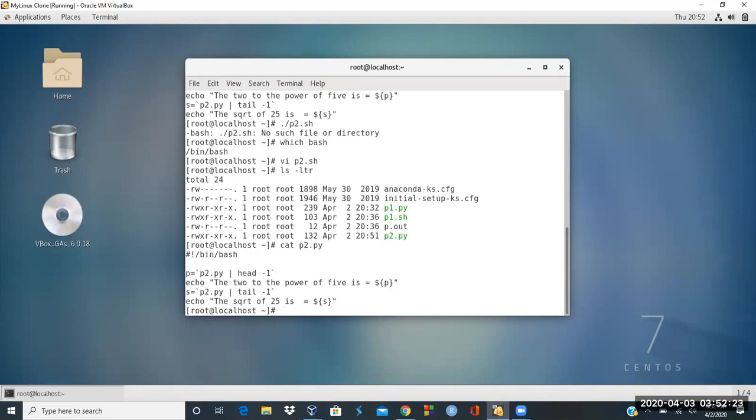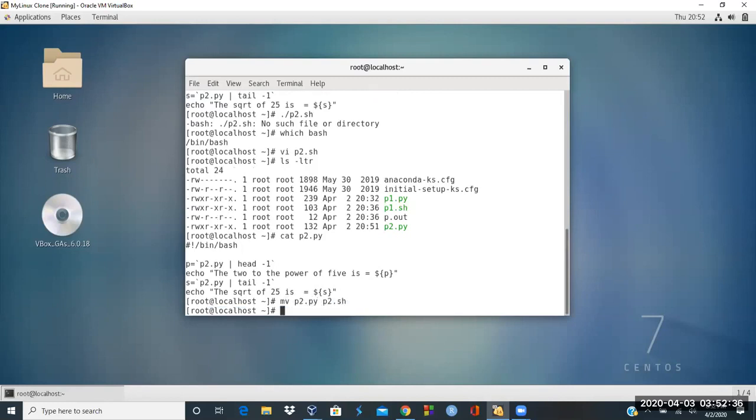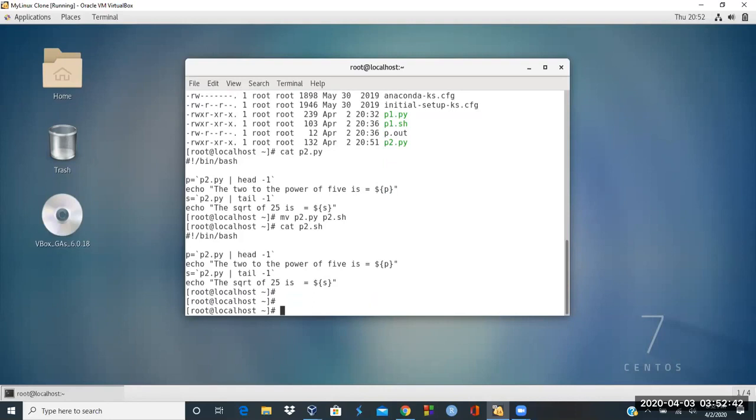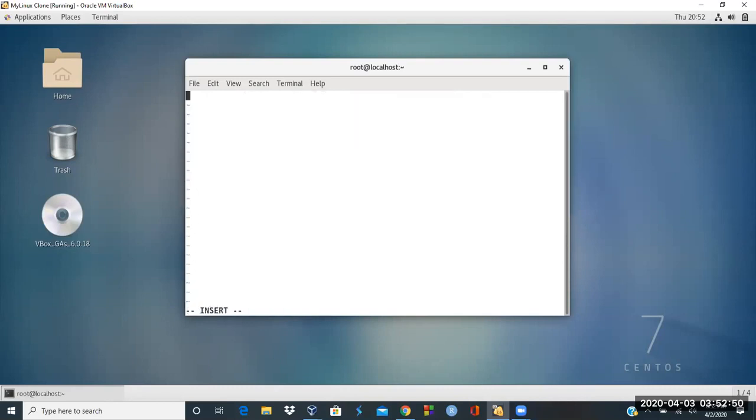That's bad. The naming was bad because I named the same script with this. So I'm going to move the p2.py to p2.sh and rewrite the p2.py. So that one is there. I have to rewrite the functions, so it's not a problem. vi p2.py.